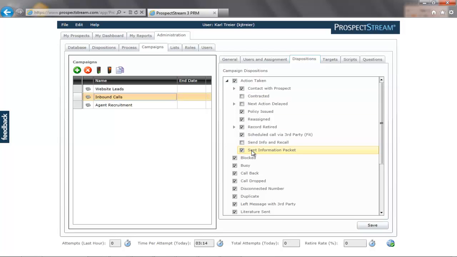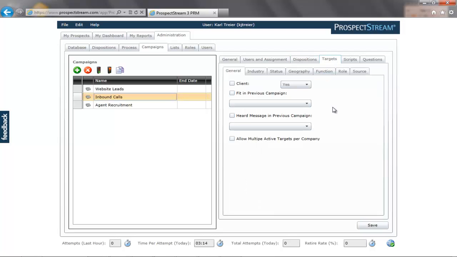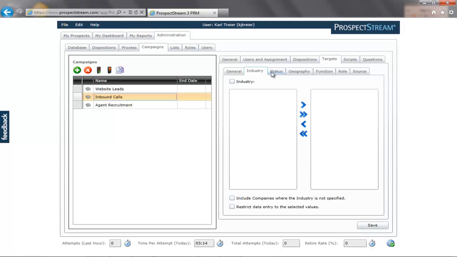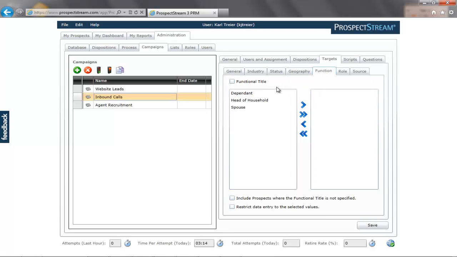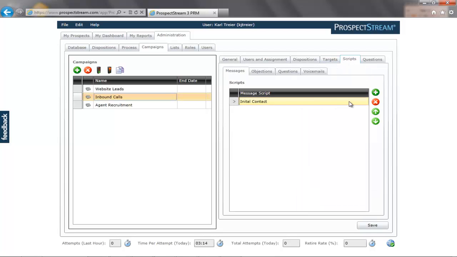So there's the disposition that we just added, for instance. And then we can decide which of the records in our database are records that we want to call as part of this campaign. So we can segment by industry, we can segment by record status, we can segment by geography, we can segment by buyer function, we can segment by buyer role, and we can segment by source, for instance. So this allows you to essentially take your entire database and target a subset of that database based upon all of those different criteria. Lastly, here we can develop our scripts.